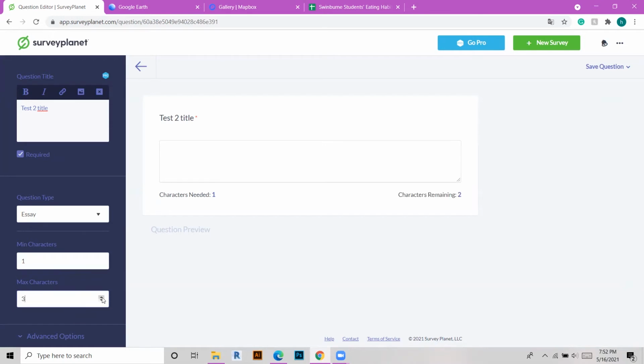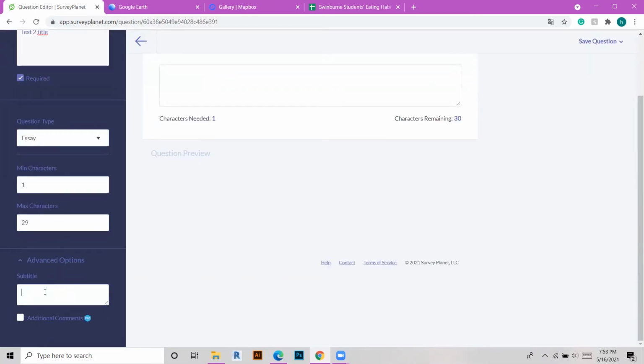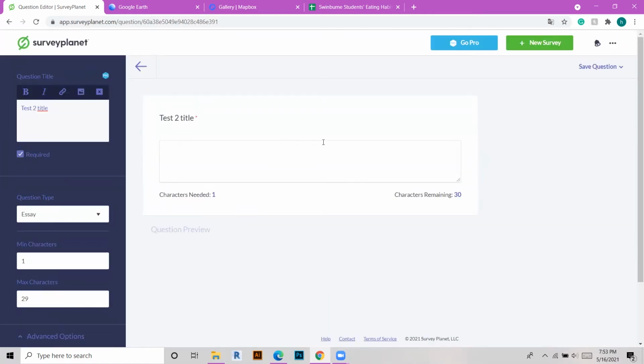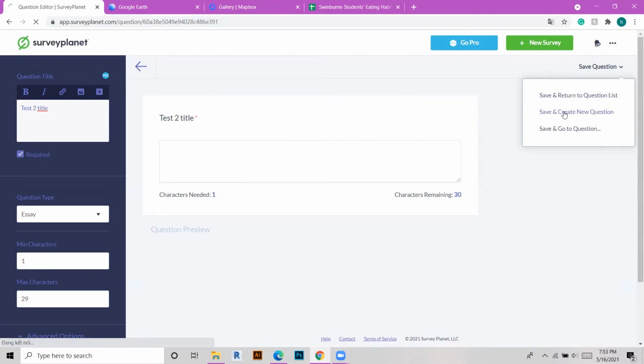For the max character, to set the maximum, you just choose the upper maximum for them, so they cannot go over the maximum, with characters remaining shown here. Some advanced options here are subtitle. You can add a subtitle and an attention comment as well. After this question is done, you can save the question and go to the next new question, or return to the question list, or go to the question main screen. For the next question, I just click save and create new question.